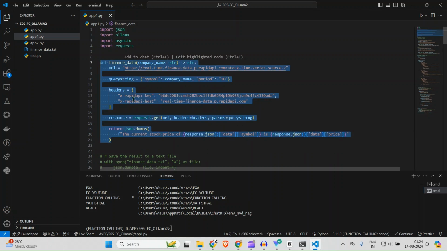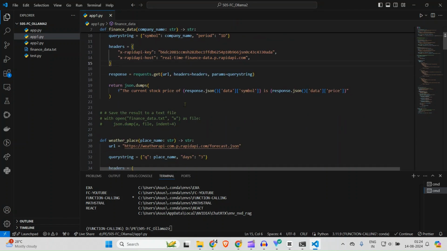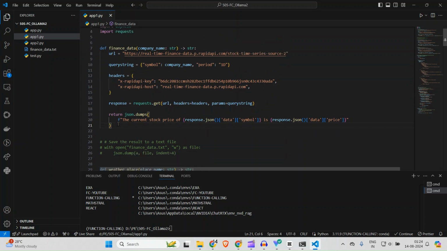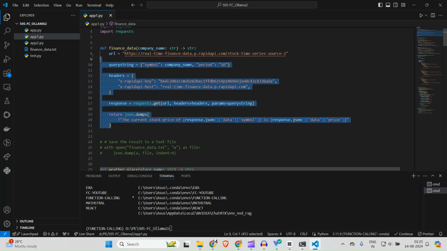For function calling, we need to define the function properly. Now the function calling has not yet started, but this is just a simple function. If we want to test out a function, we can test it out. We can say finance data and the name of the company. Then we are going to get this: the current stock price of that company is this value. So this is one function which returns the stock price of that particular company.